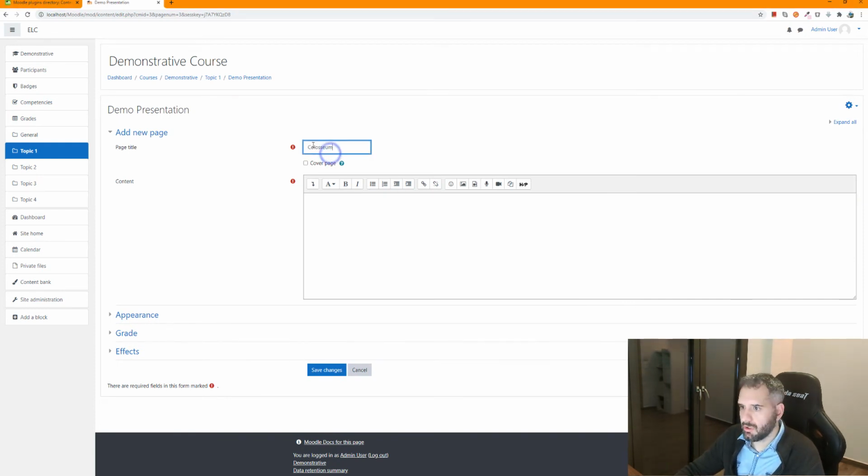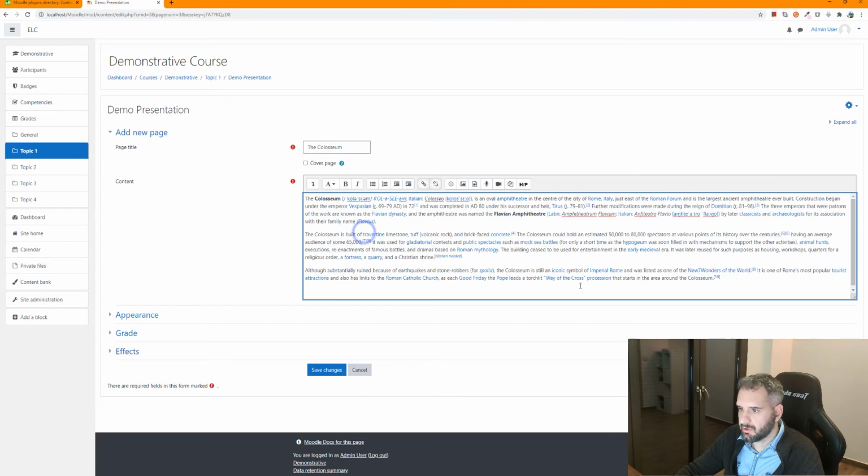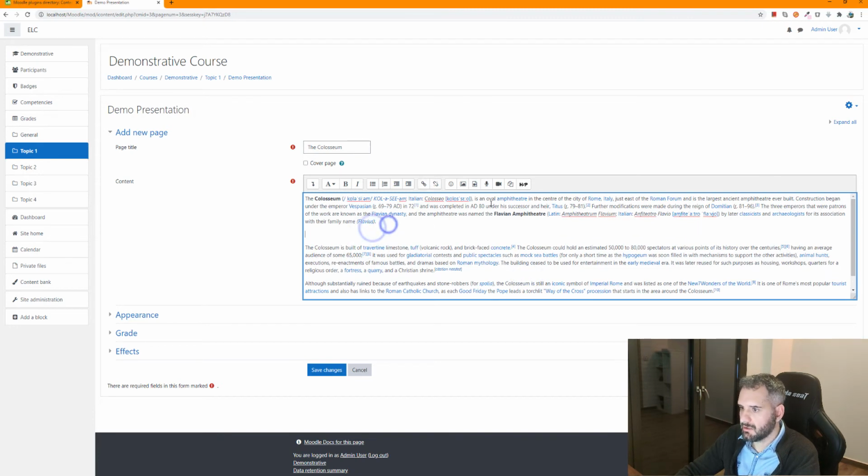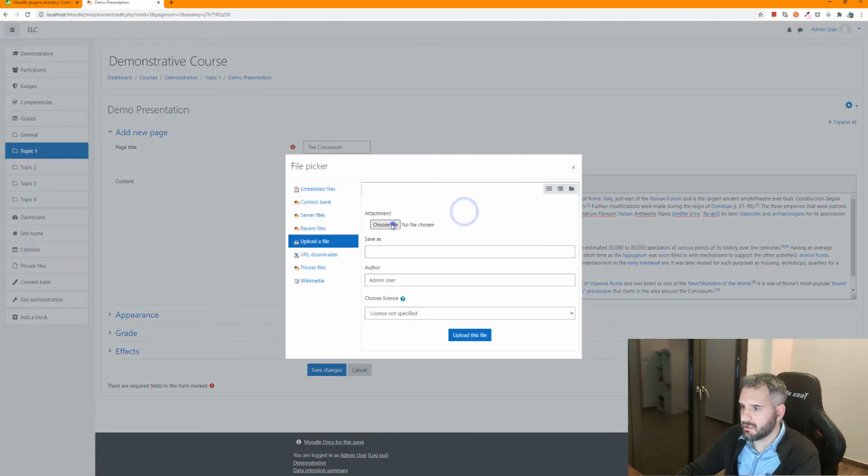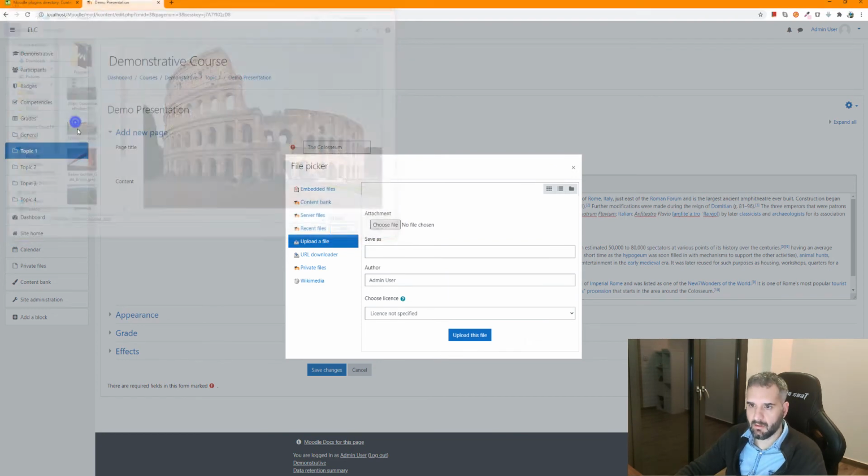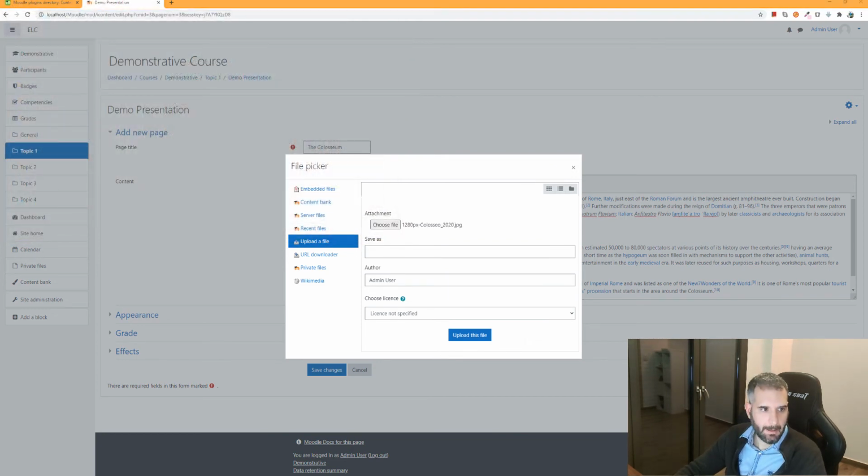This is wrong, okay. Colosseum. Okay, nice. And finally, let's add an image in between the text, an image of the Colosseum. Okay, cool.